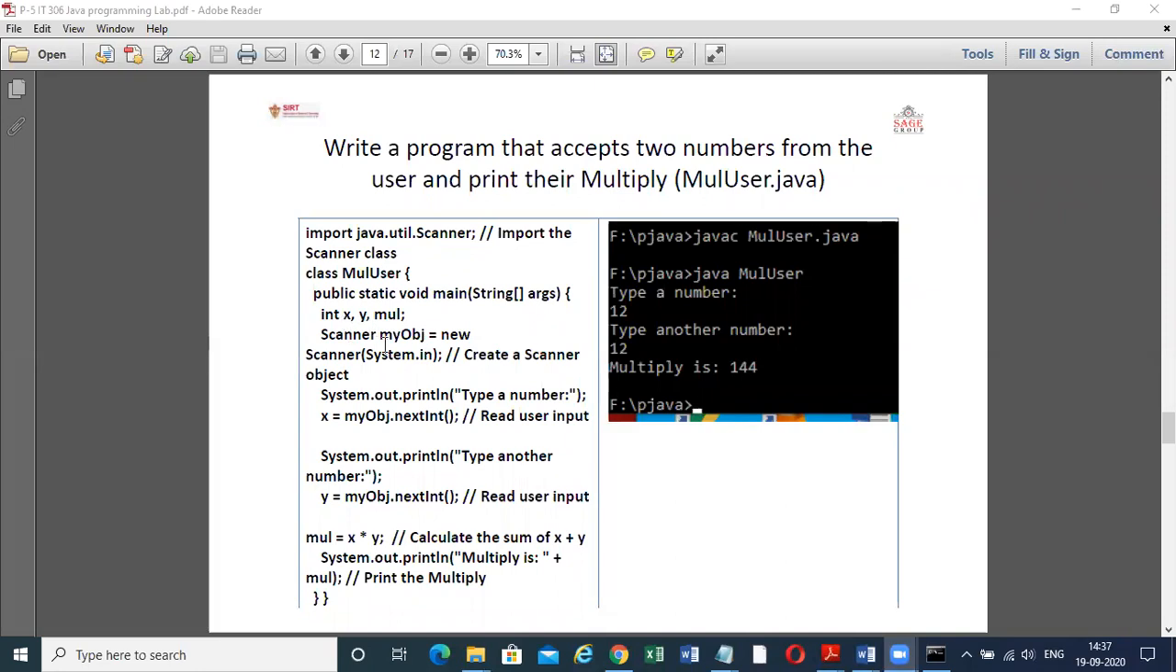Now for that I have to create a Scanner class object that can inherit the properties of the Scanner class. So here I take Scanner myObj, you can give the name anything, just like a variable name. Scanner myObj is equal to new Scanner(System.in), that creates a Scanner object. I am creating the Scanner object because I have to inherit the properties of the Scanner class.